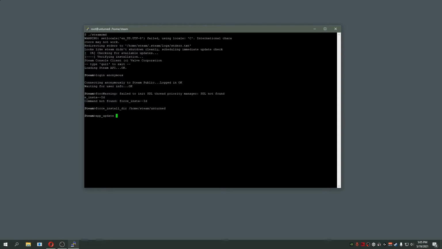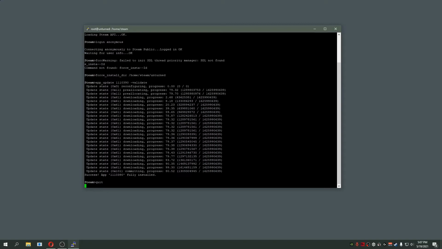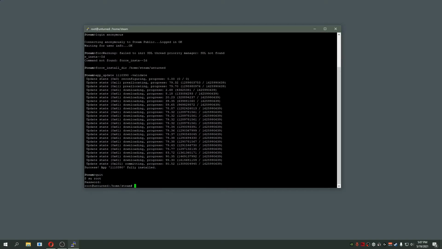And then what you want to do next is actually start downloading it. So it's app_update 1110390, and I believe you type -validate after it, and then that should start downloading it. And then once that finishes downloading, you can hit quit, and then from here you can log back in to your usual user on your machine.